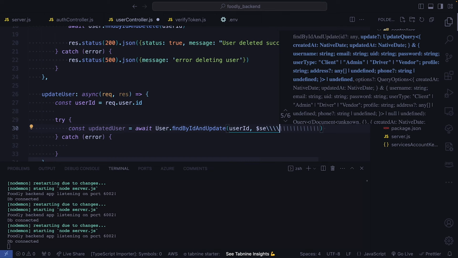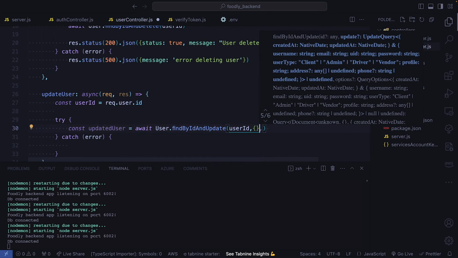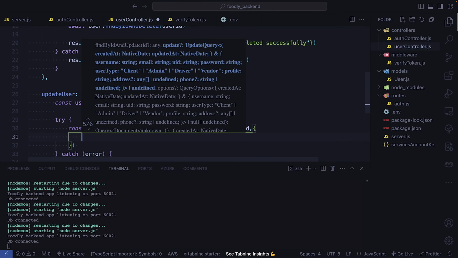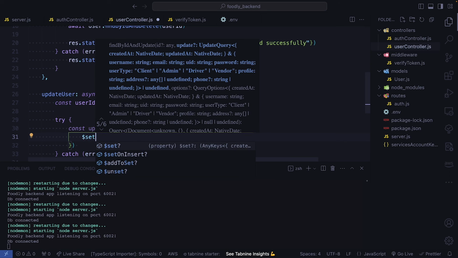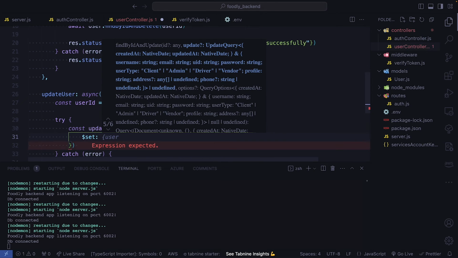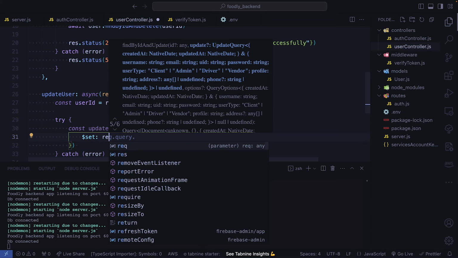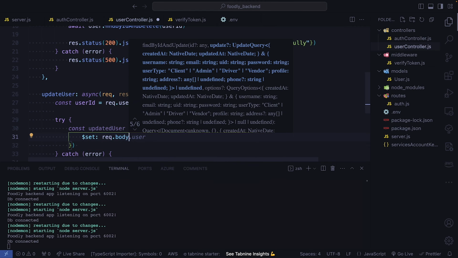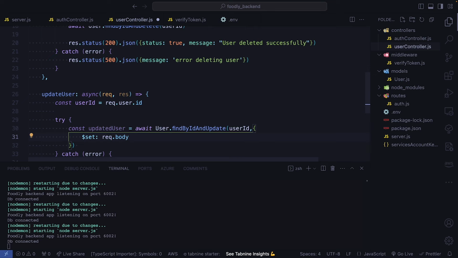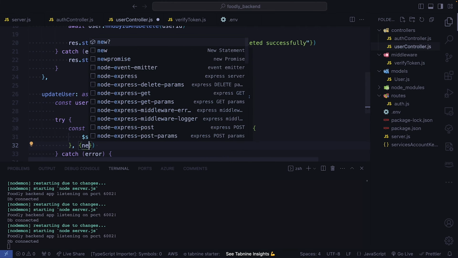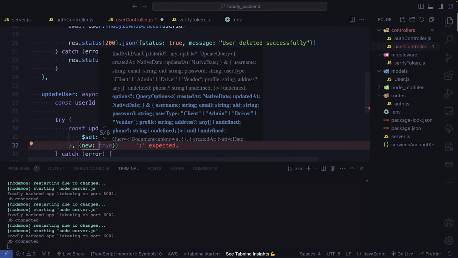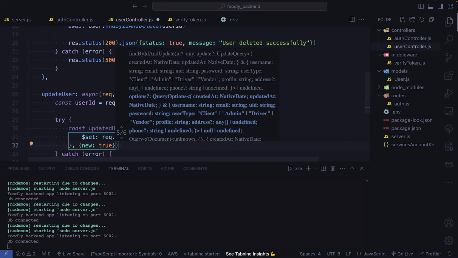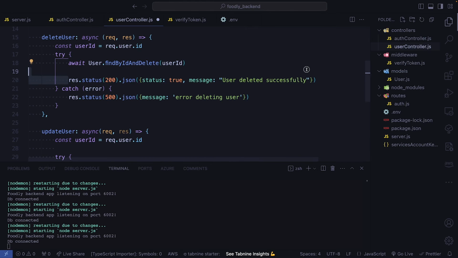Let's see. We need to put it in braces. In our braces, that's when we are going to put set. So here we need our request dot body. And right outside, we need to set new to true. Okay, new to true. After we set new to true, then we're going to just pass back a response. We can just say user updated.